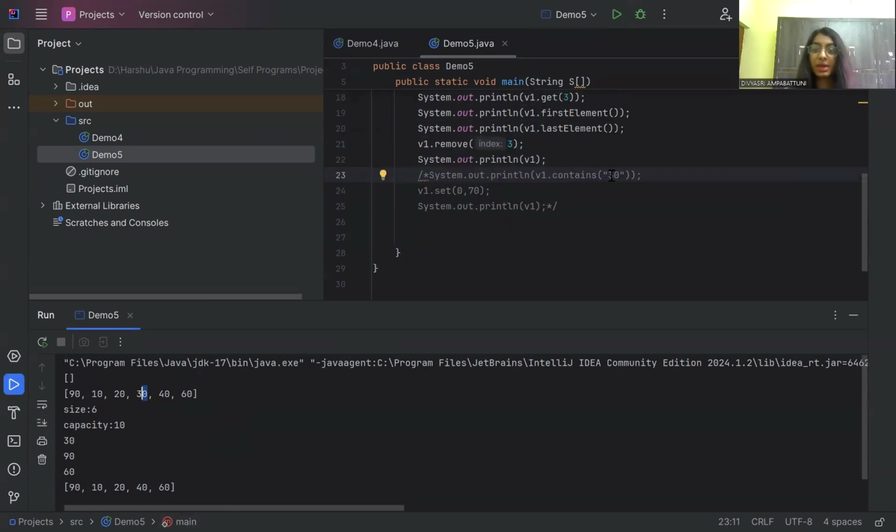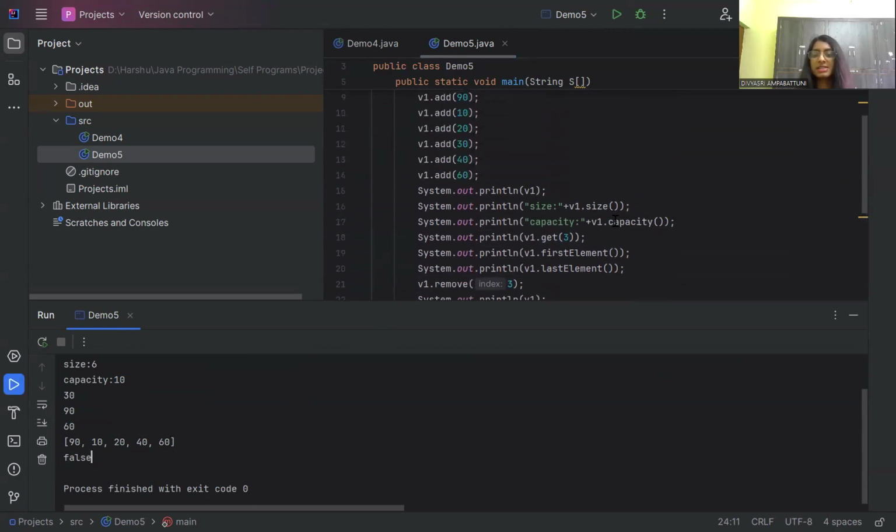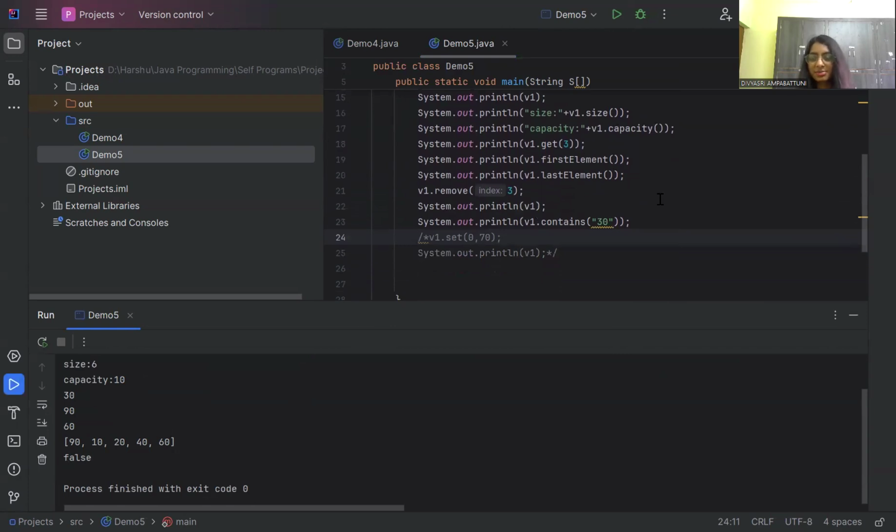Next, let's verify by using this v1.contains. This is a built-in method used for verifying whether an element is there in a vector or not. When it comes true, it is there. When it comes false, it is absent. Let's see that also. So in the console, we got false. That means 30 is absent. I mean, 30 is not there in the vector since we have deleted it before, right?